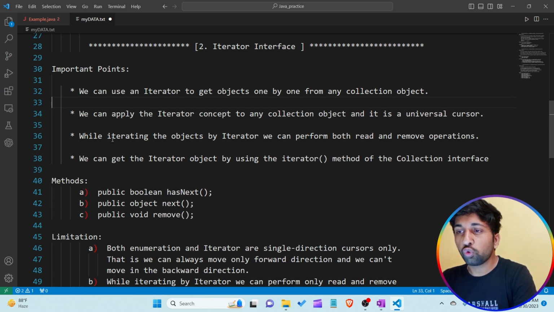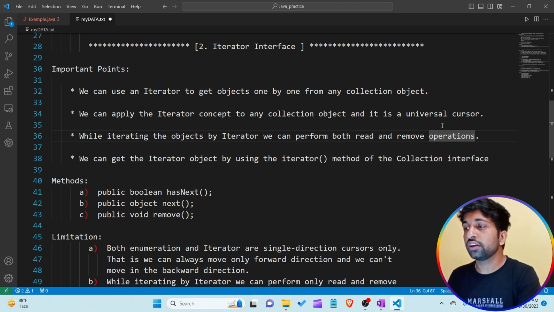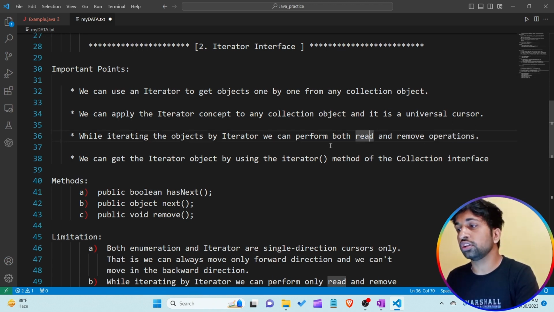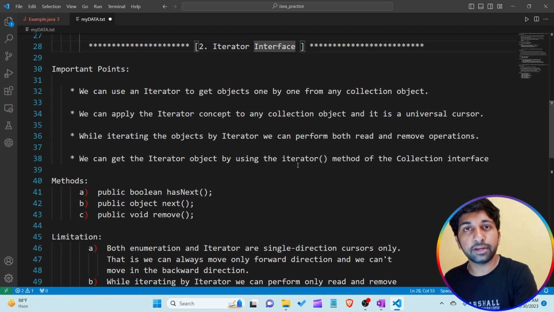Third point: while iterating the objects by iterator, we can perform both read and remove operations. This is very important, and it is not present in the enumeration interface. In the enumeration interface, we are not able to remove elements from the list. We are only able to read elements from the list. But by using the iterator interface, we are able to read as well as remove elements from the list.